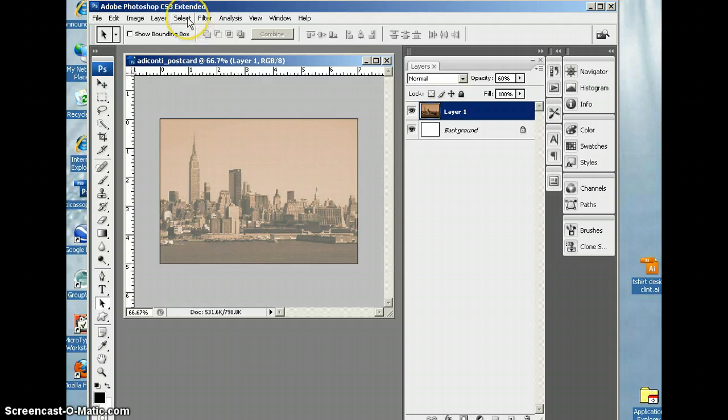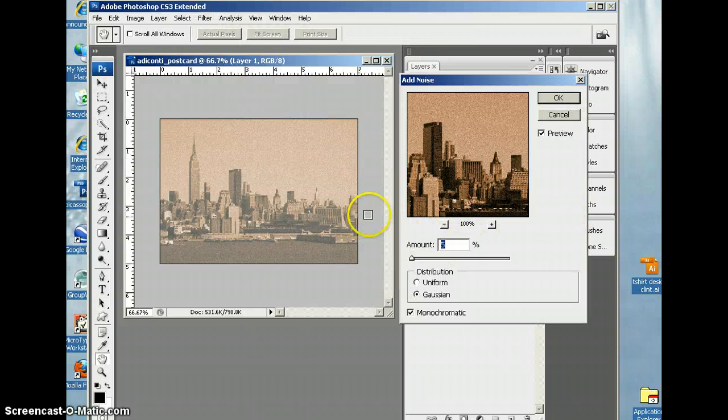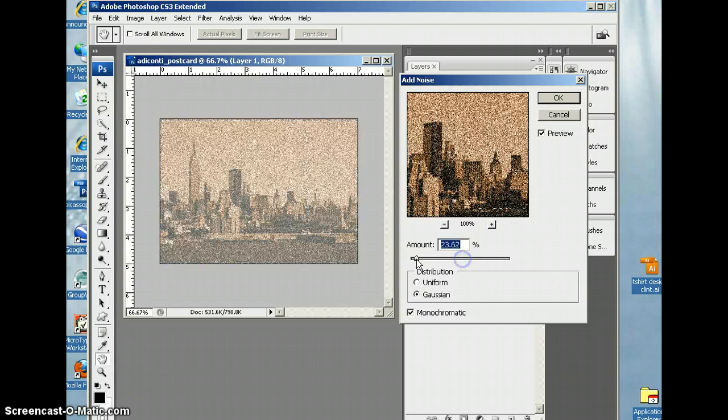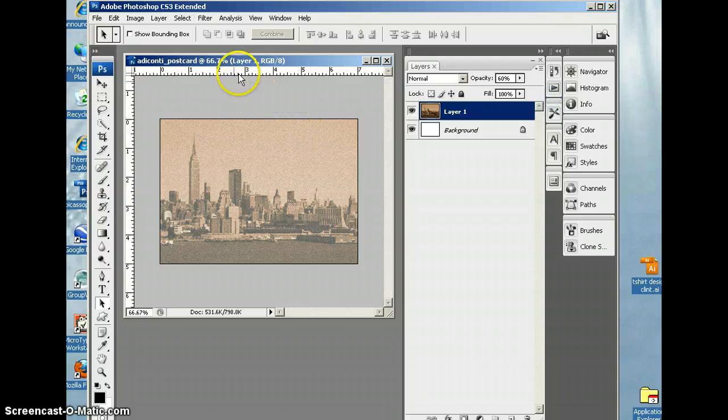Then I'm going to go into the filter, down to noise, and I'm going to add a little noise. We're going to add that aged effect, that sort of grainy photo effect. Check the Gaussian, monochromatic, 5%. Obviously, the more you go, the greater that noise, which would be very strange. So let's go back to that 5% mode, say OK, looking good.